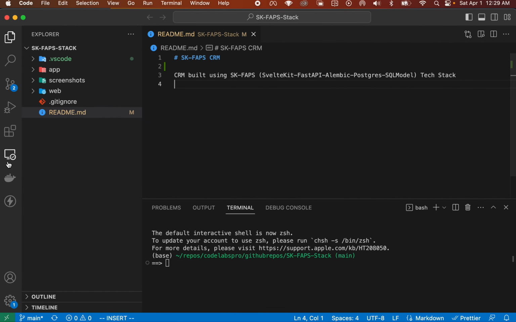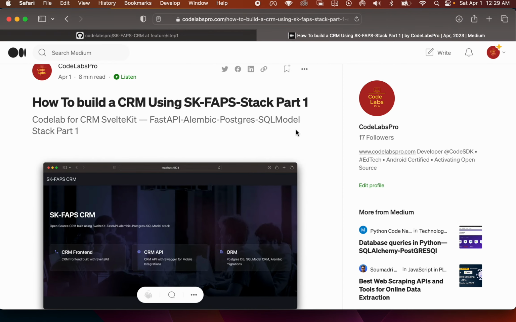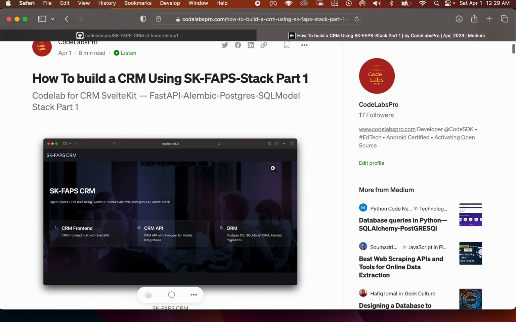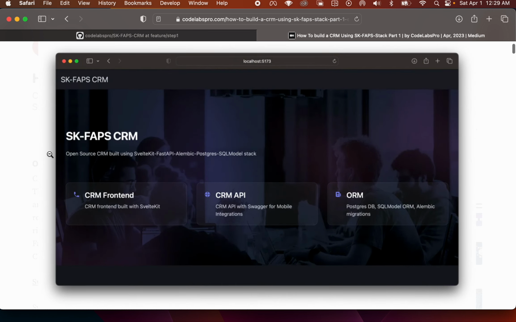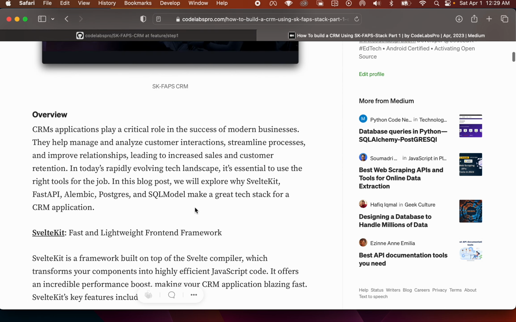Hi, welcome to this code lab on SK-FAPS. SK-FAPS is an open source CRM written using the SvelteKit, Fast API, Alembic, PostgreSQL, and SQL model stack. And we're going to be building this CRM. So let's get started.